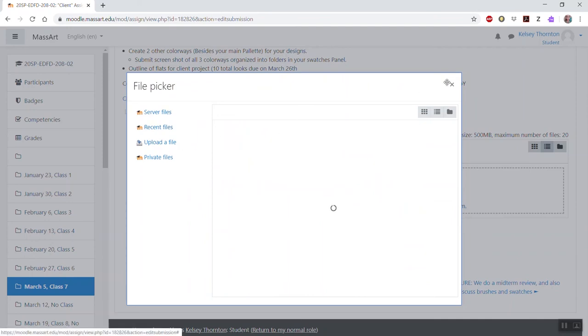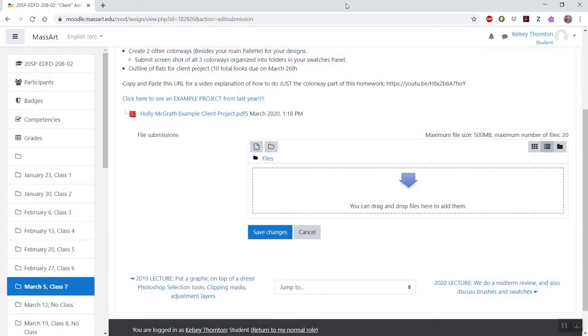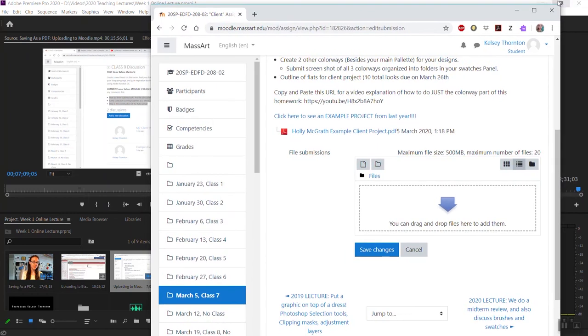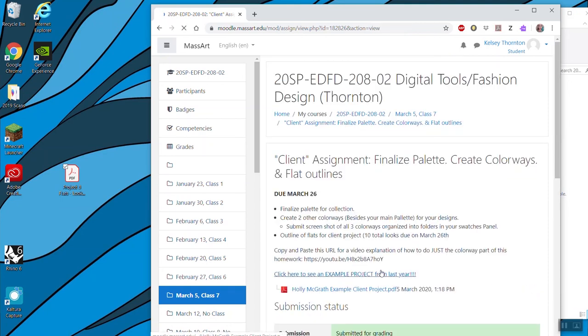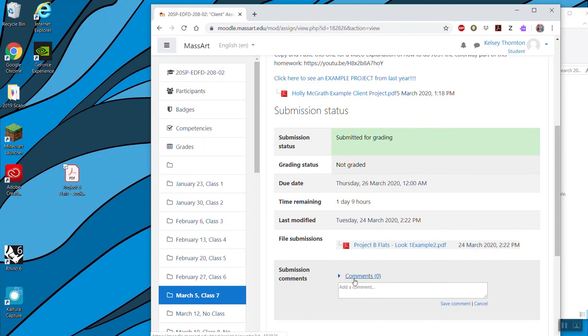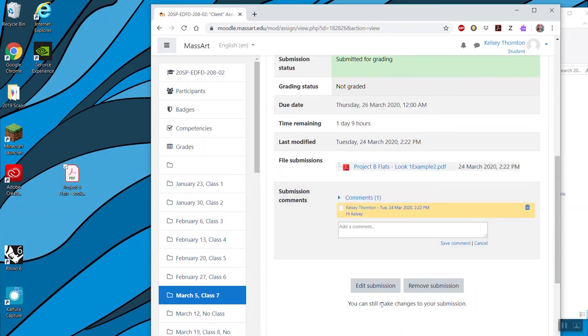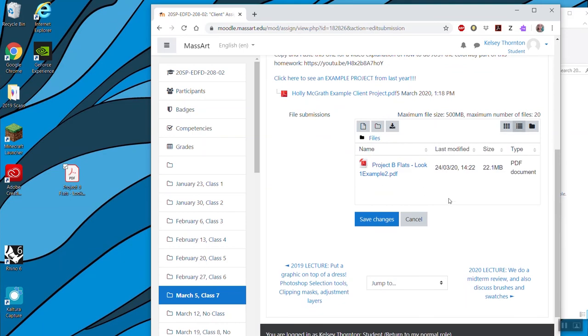and I think the easiest thing to do is drag and drop the file there. So there we go. And we can choose save changes. And if I want to, I can add a comment to me. And that's that. If I want to, I can remove my submission, or I can choose edit submission, and I can add more documents.